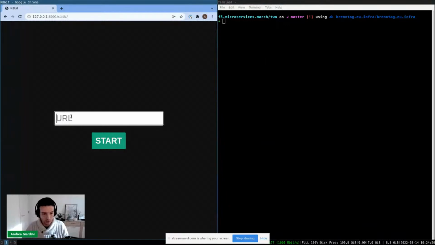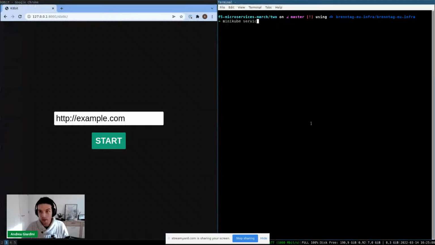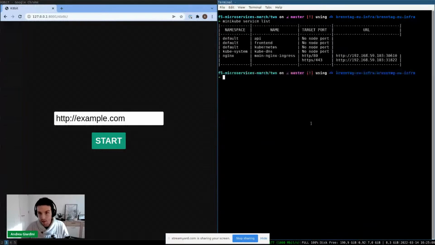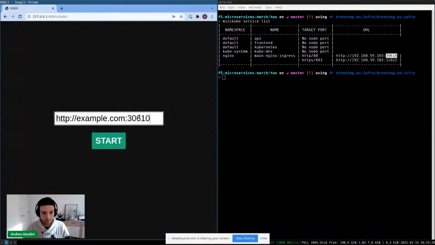So I will do http://example.com, and then I need to give it the IP from the minikube service list of my Ingress NGINX. In this case, you can see Ingress NGINX service, the name of the service is main Ingress NGINX, the namespace is nginx, is exposed on port 30610. So I copy this port and I need to put it in here. Now, if everything goes well and I press enter, here we go.